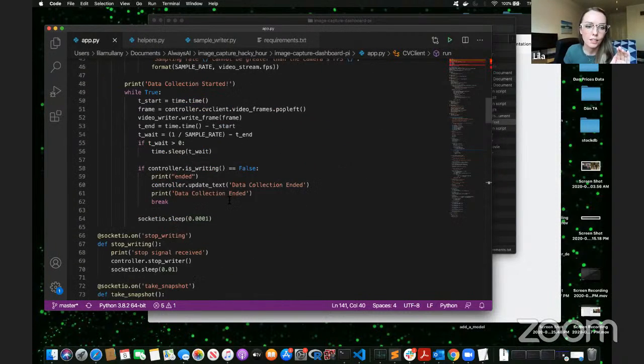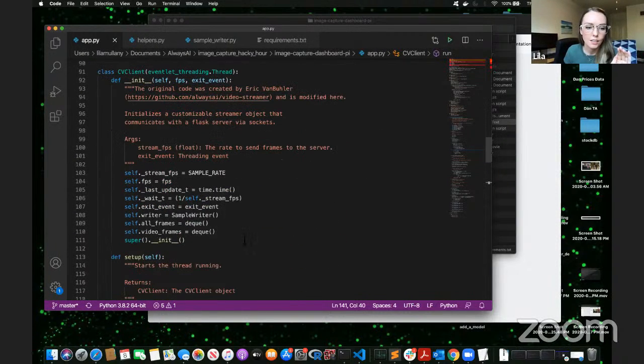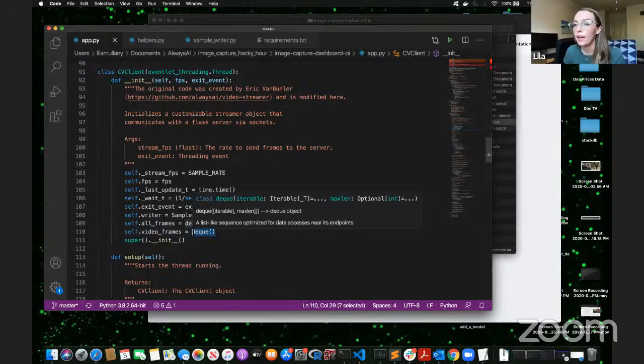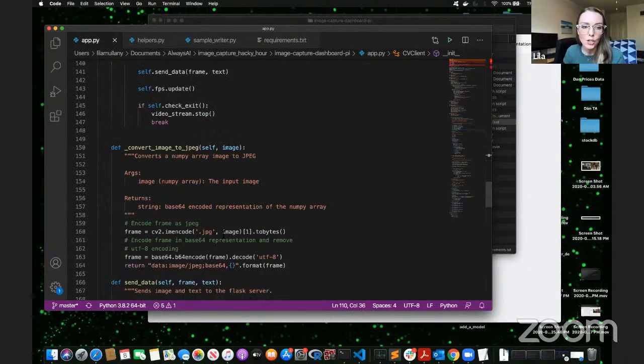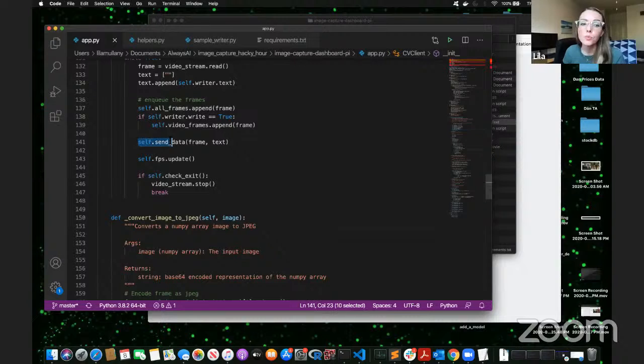initiated up in here. These are part of the CV client constructor, and this DQ is a more efficient way of popping a queue in Python. Okay, so then regardless, we just update the frame like we do always in our apps to the streamer and the text, and then update the FPS, and we check if we need to stop.